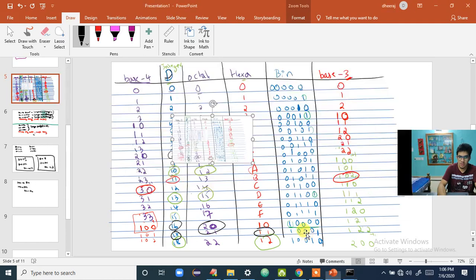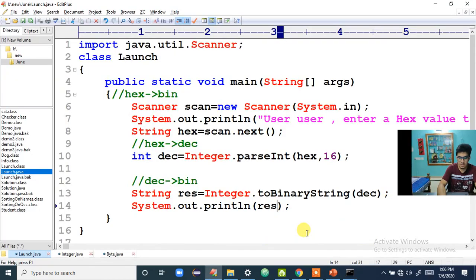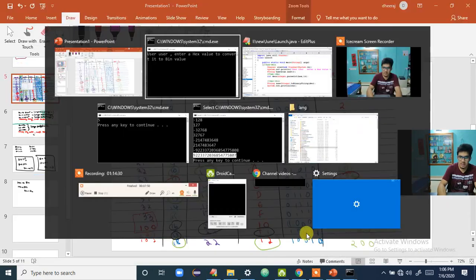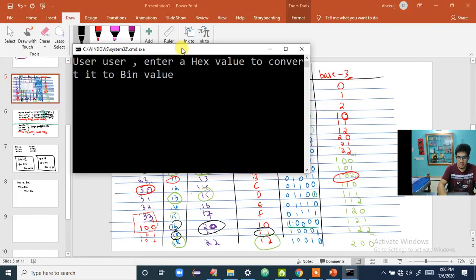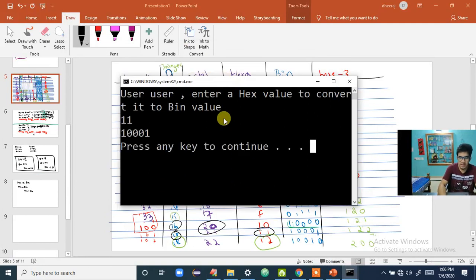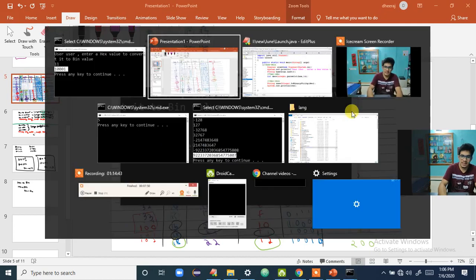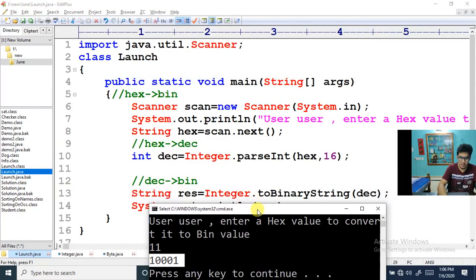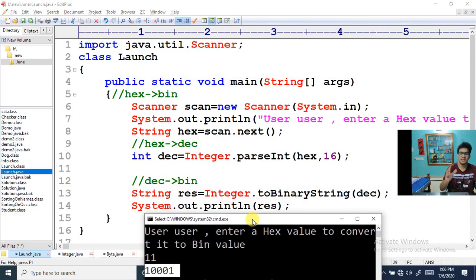I'll be executing, and here I'll show you. What is the hexadecimal value? The hexadecimal value is 11. When I hit enter, can you see the binary value is 10001? Yes. Here also you can notice it is 10001. Please take this screenshot once. I hope you have taken the screenshot.